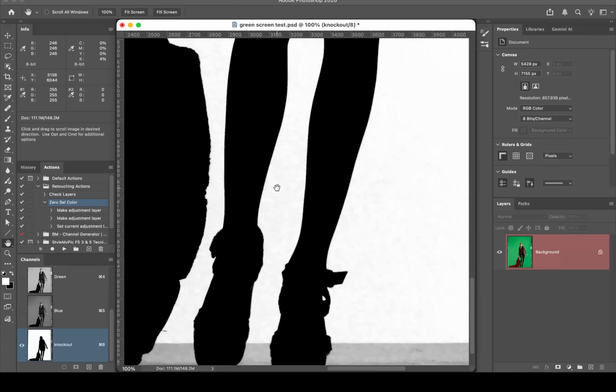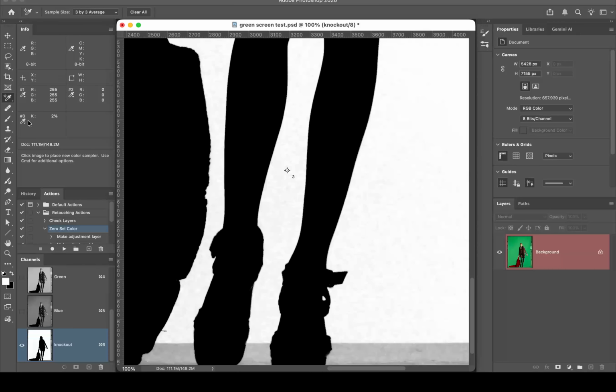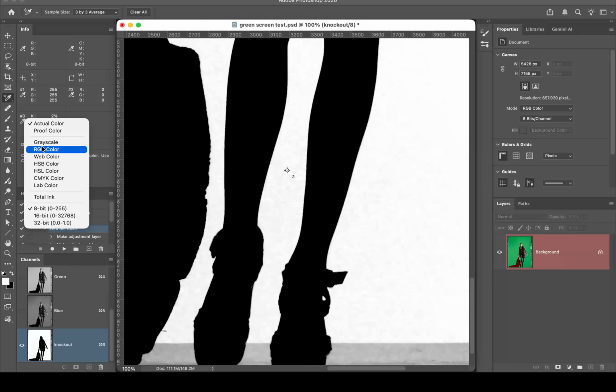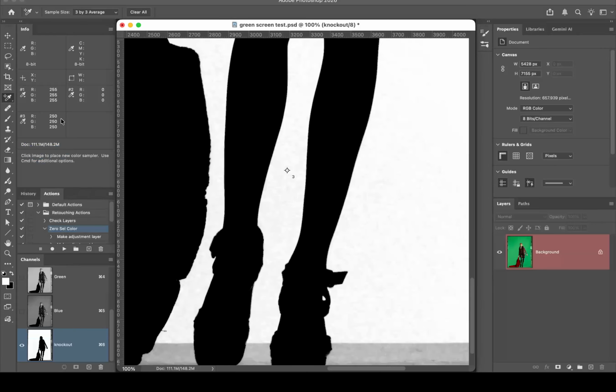And this time we don't necessarily have to go after the shadow part. So I'm going to run levels on this again. I'm going to put another color sampler point right down here between her legs. So I'm going to click on the color sampler tool and drop a point right in the middle. This gives me a point number 3. I'm going to change its eyedropper to RGB, and it's reading a 250.